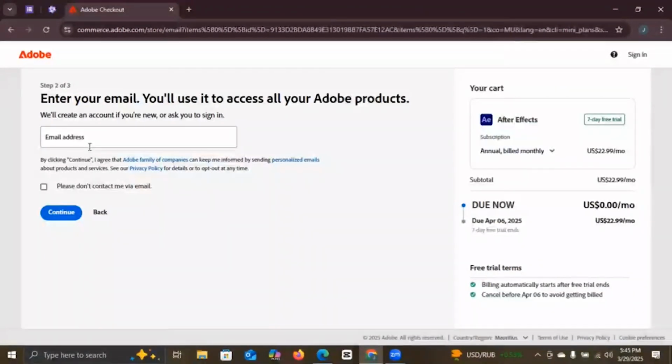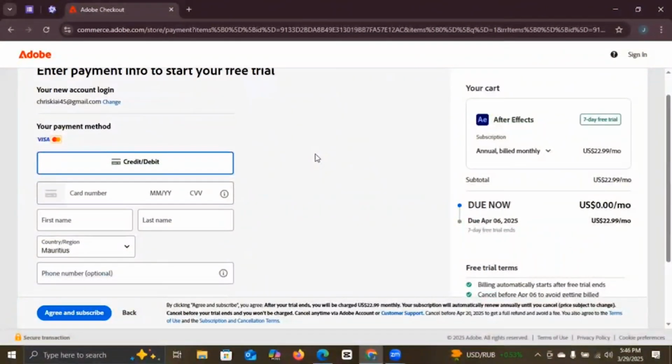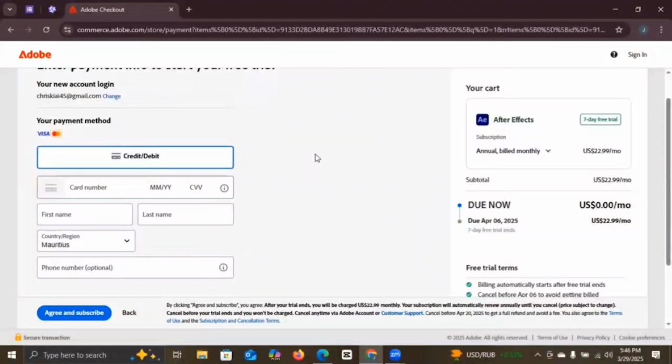You need to key in your email address. Say I key in my email address. Now after you click on your email address, you press on continue. You will be required to fill in your credit card details, but rest assured it won't cut any of your credit card money. As long as when the free day trial ends, you need to cancel the payment.